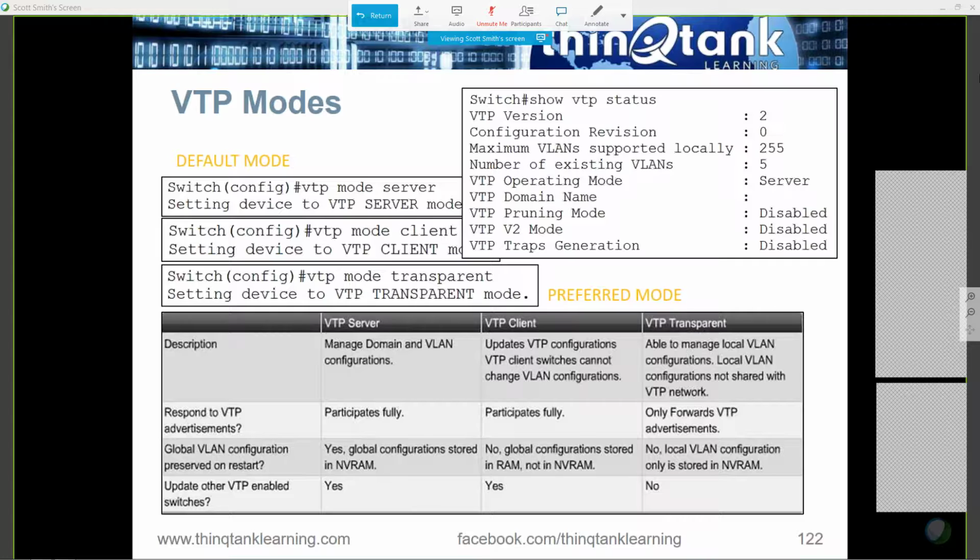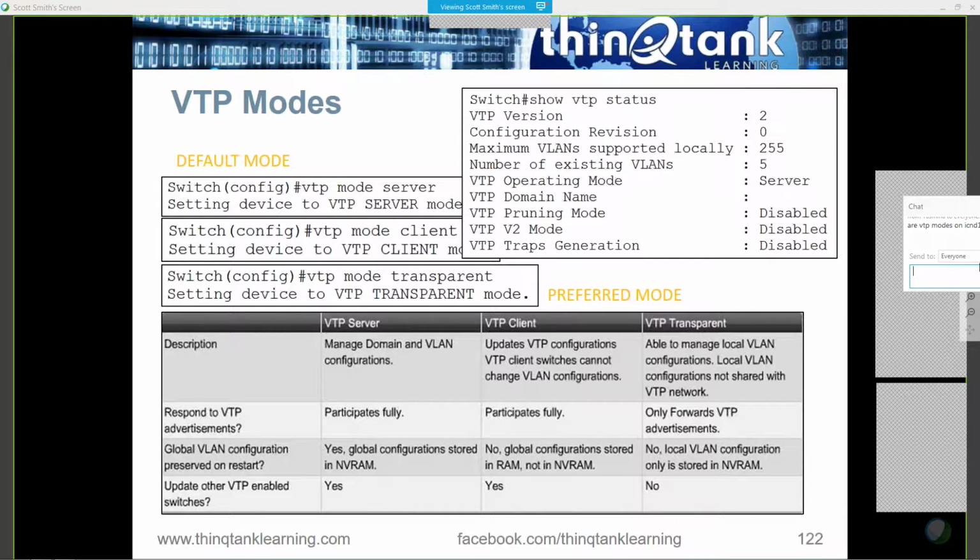Transparent mode, because it's the preferred mode, let's talk about what transparent mode does. First of all, there's no VLAN.dat in transparent mode. Anything that's stored in VLAN.dat moves to the running config, because transparent mode essentially, not quite, but essentially is disabling VTP.